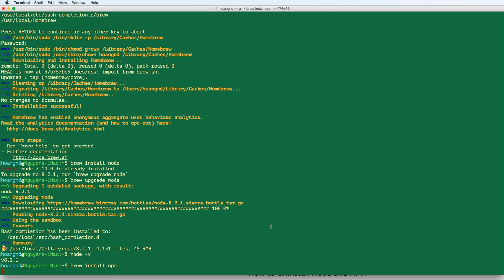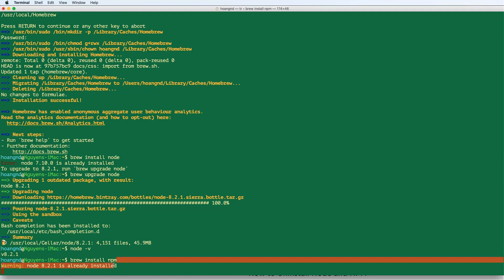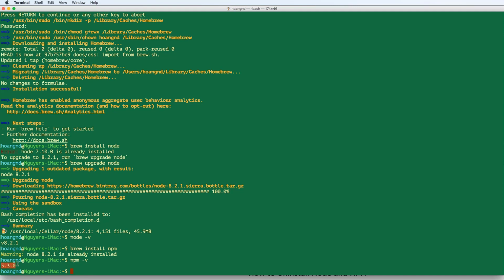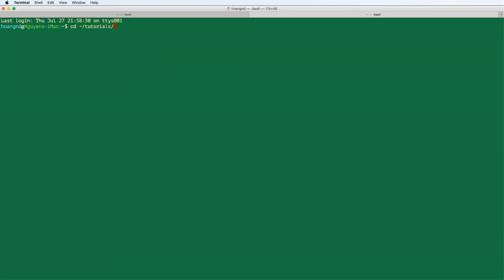And you can install npm. The npm means the node package manager. It is the management of the node packages. Then you can use npm to install some other packages of Node.js. You can check npm -v to check the version of the node package manager.